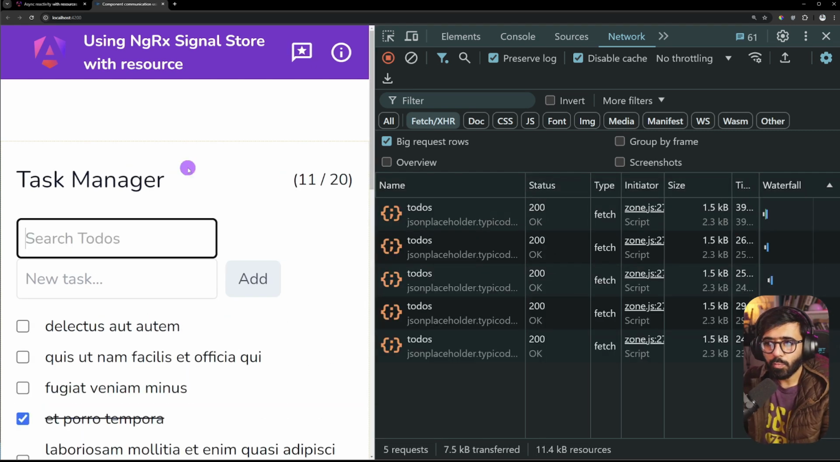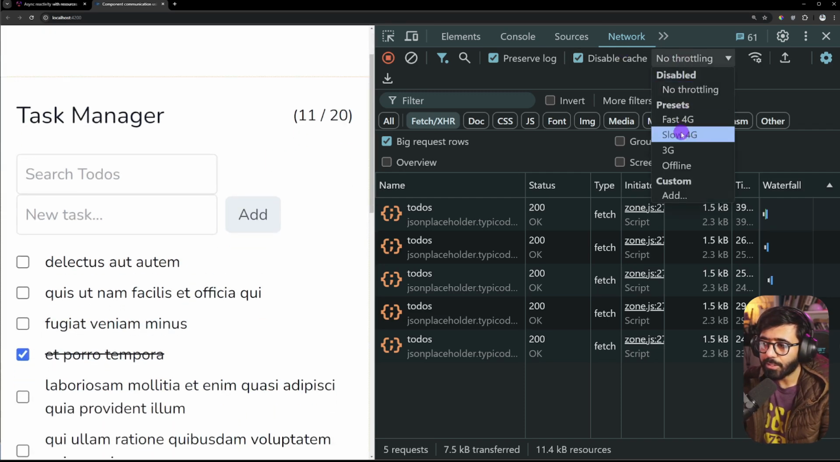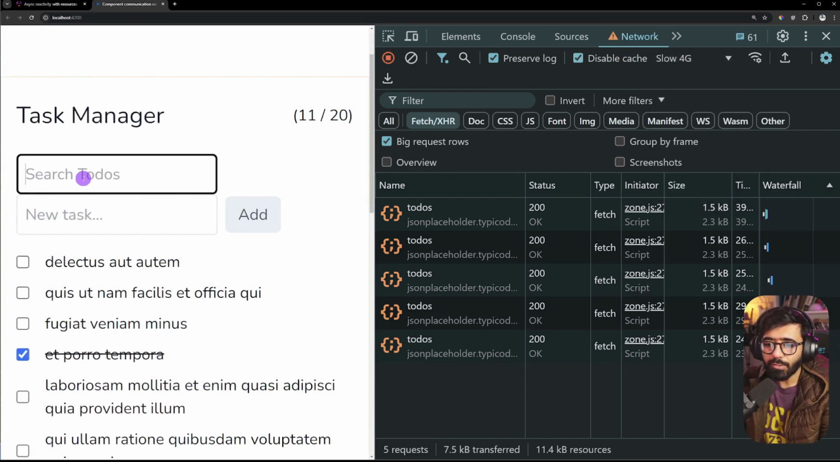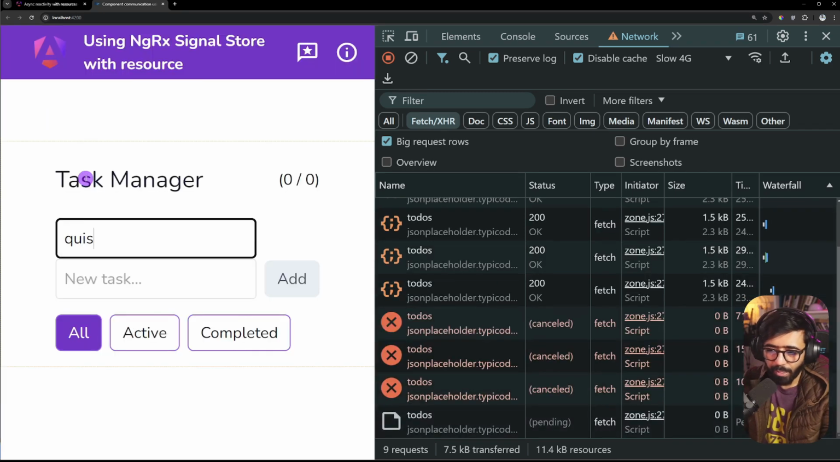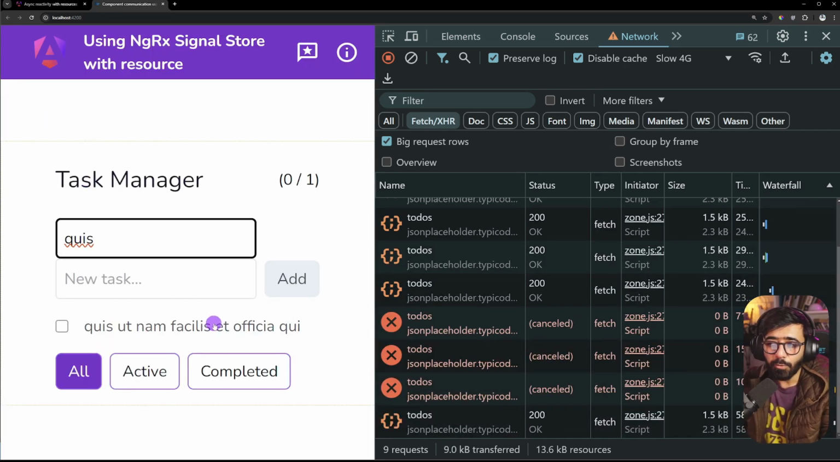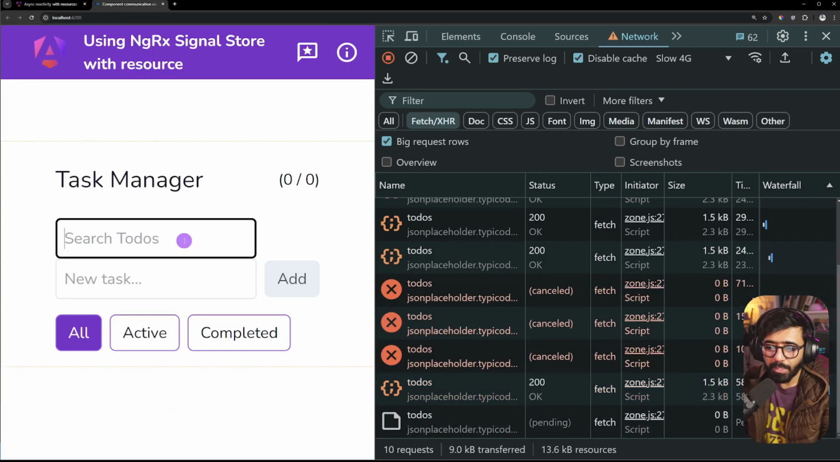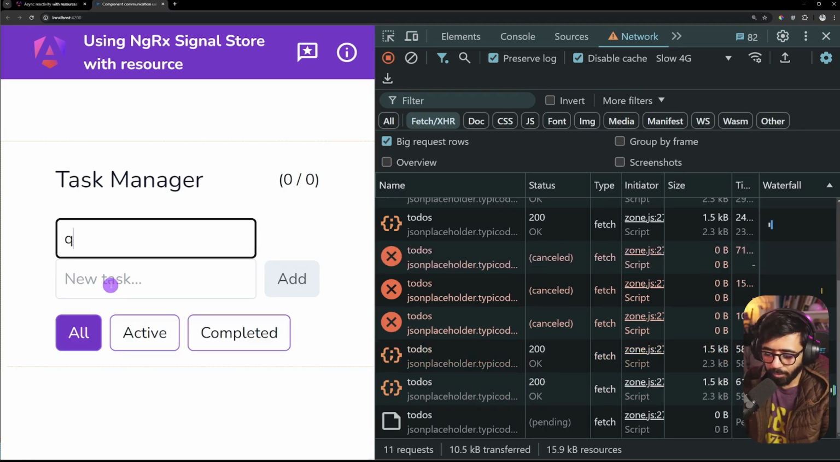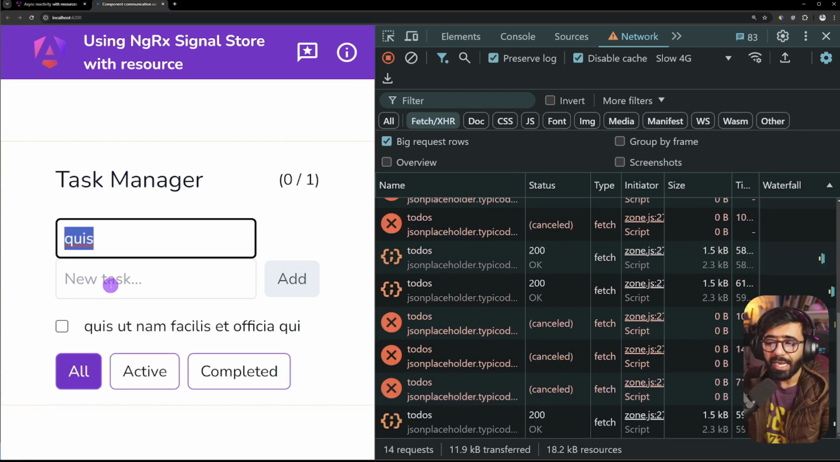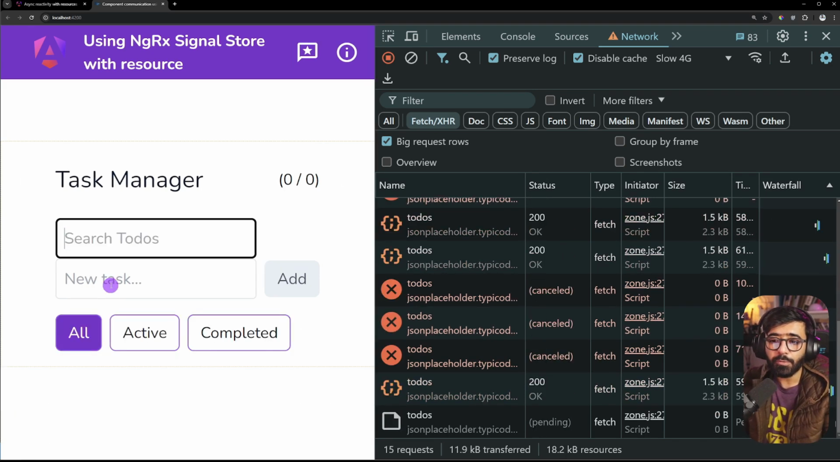Now, one of the things with resource is that you also get the ability to see if the resource is loading or if there's an error, but we are not using that feature so far at all. We should be using that because right now, if I make it, let's say slow 4G, it tries to get the data, but the user would have no idea that the data is being loaded at the moment. So we should probably show something like loading when there's an API call there. And if something goes wrong, we should also be able to show that as well.